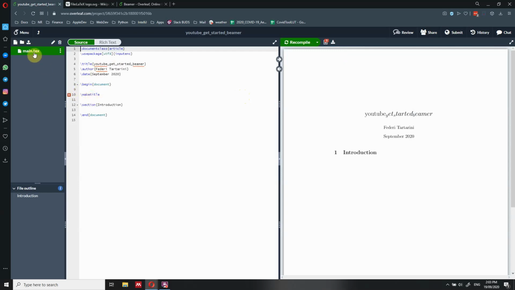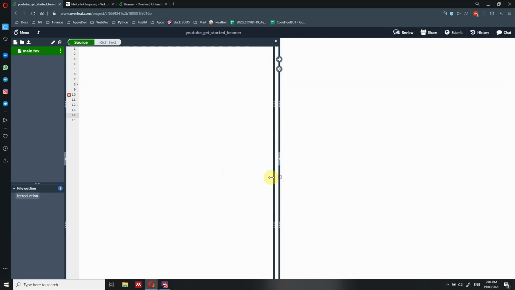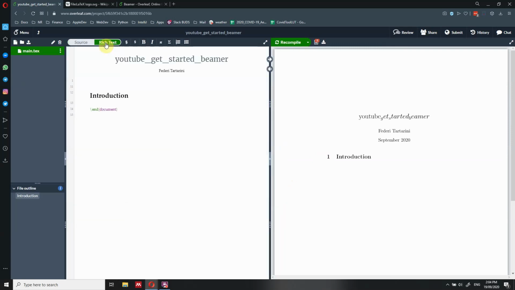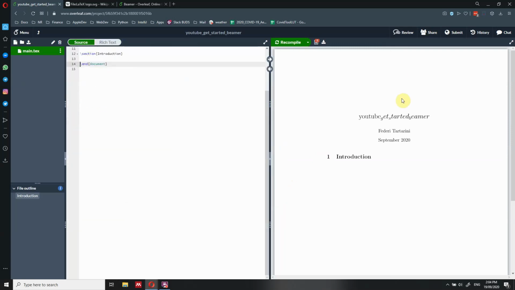By default, Overleaf will start a normal LaTeX document. As you can see here, the document class is selected to be article. But in this case, we're going to change that to Beamer, because we want a Beamer presentation, we don't want a document. Another nice feature of Overleaf is that you can write the text here, even in rich format, and on the right side you see the resulting PDF, which gets compiled.